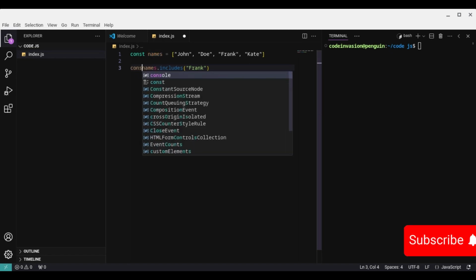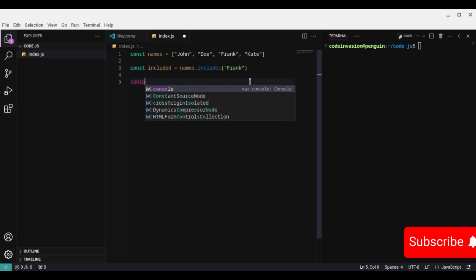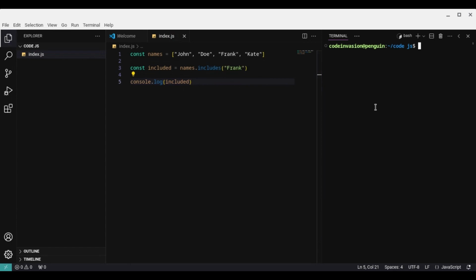Now we can save or store the value returned by the includes method in a variable. To do this, we'll simply create a variable and name it included, and then we can log our included variable to the console. Let's type console.log(included), and then to see our value, we can run our file using node in the terminal. To do this, we type in the command node and then our file name, which in this case is index.js. Hit enter and we see true.